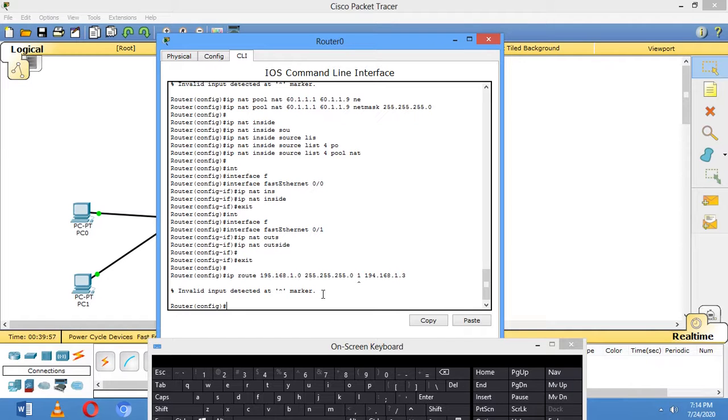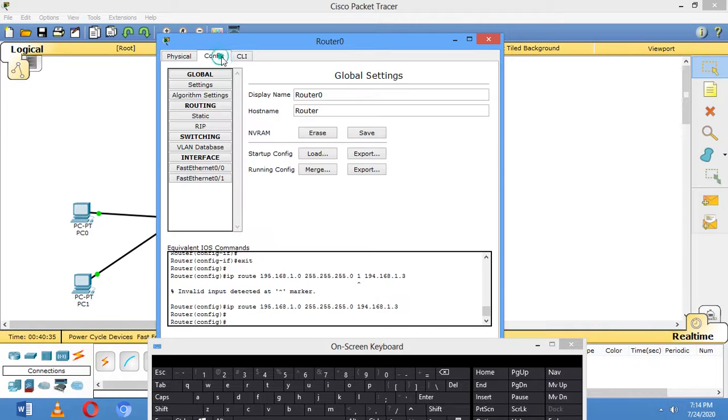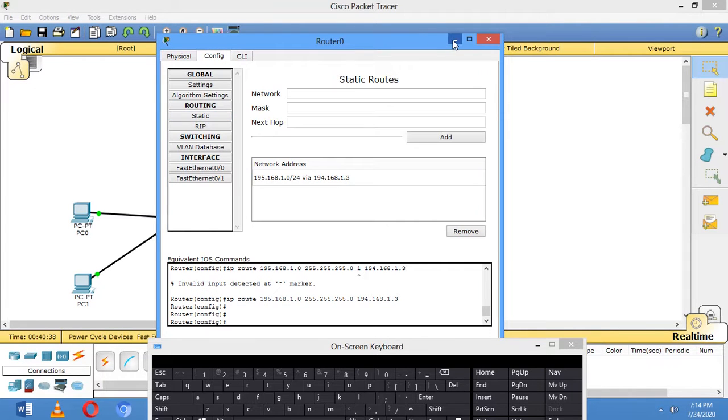It gives us an error, so we will check why it gave us the error in the network 195 and then the subnet mask. Oh sorry, this one was extra, a little bit of a mistake leads us to an error. Let's copy that, paste it down here. There we go, check it. Yeah, static routing is being applied.